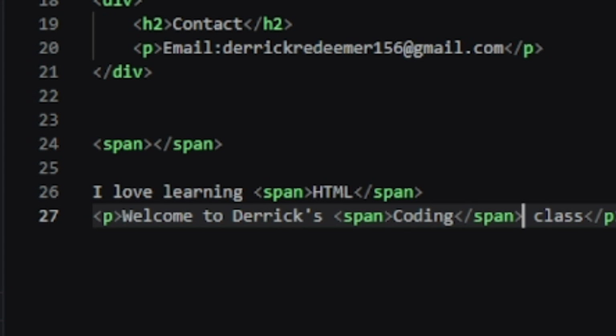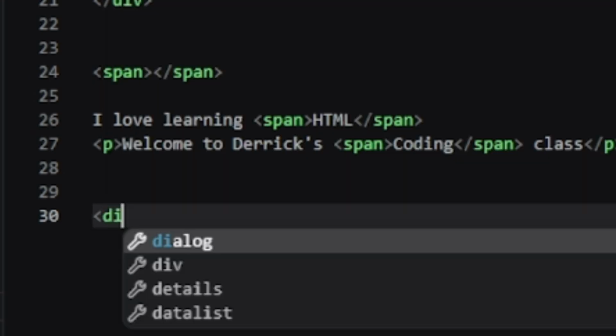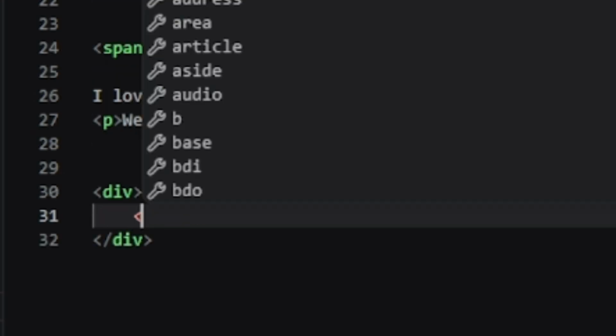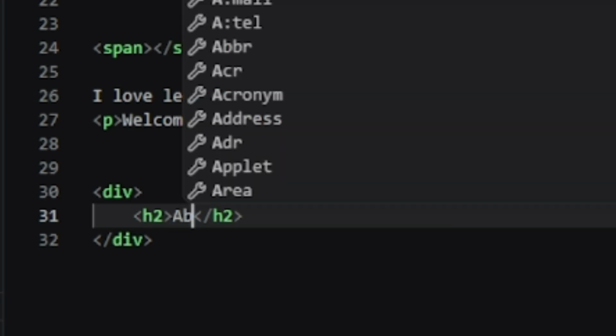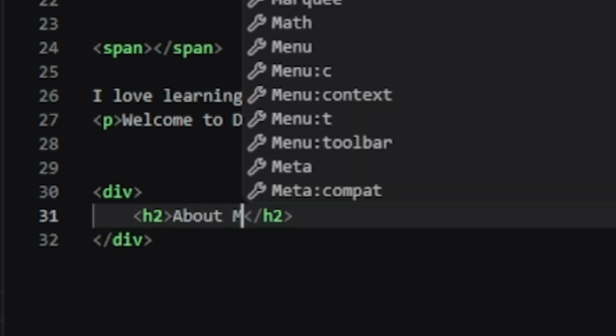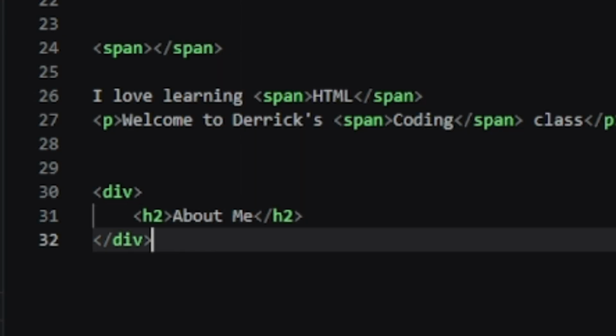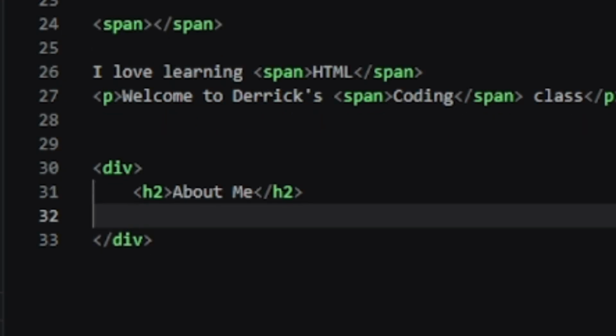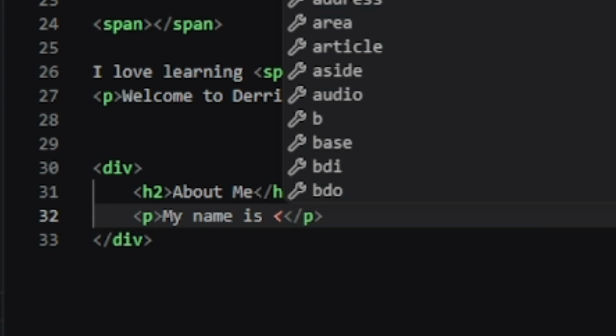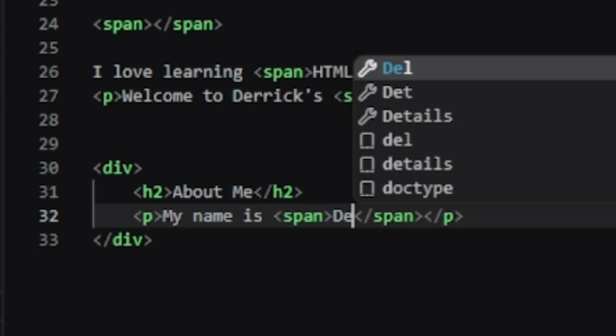Okay, and let's combine the div and the span. Here we are going to see how both elements can work together. For example, I'm going to create a div, a division, with a heading, let's say About me. I'm using the file we created in the previous video where we saw the paragraph. So let's say paragraph: my name is Derrick. Then I span the Derrick. So I'm going to span what? The Derrick. My name is Derrick.